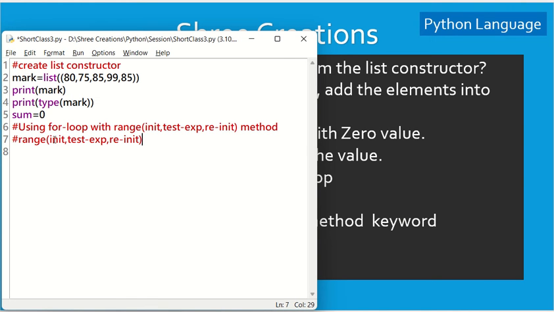See, my initial value I need to start from 0. Okay. Array, list, string, everything, the first value, it starts from 0. We need to count from 0. Okay. And for the test expression, here we are having a 5 subject mark. Directly we can give 5.